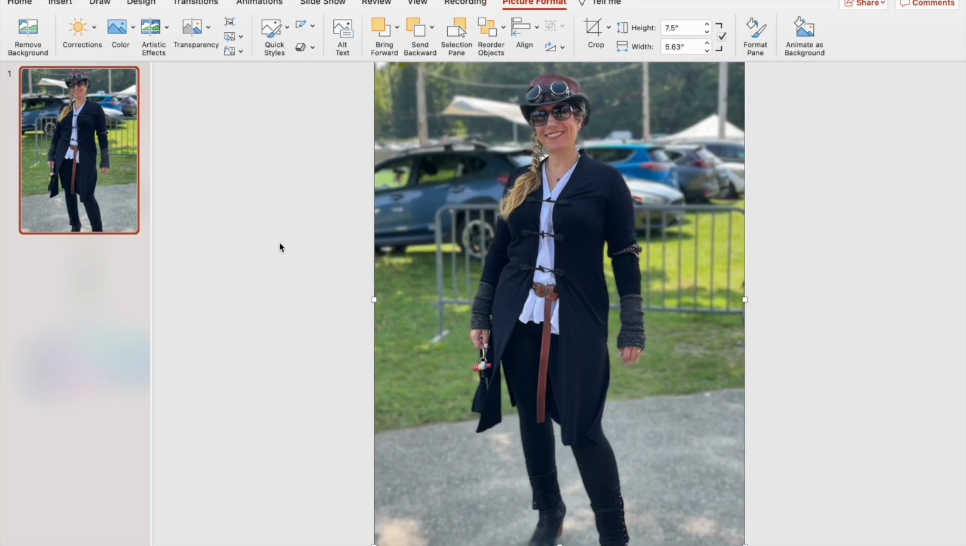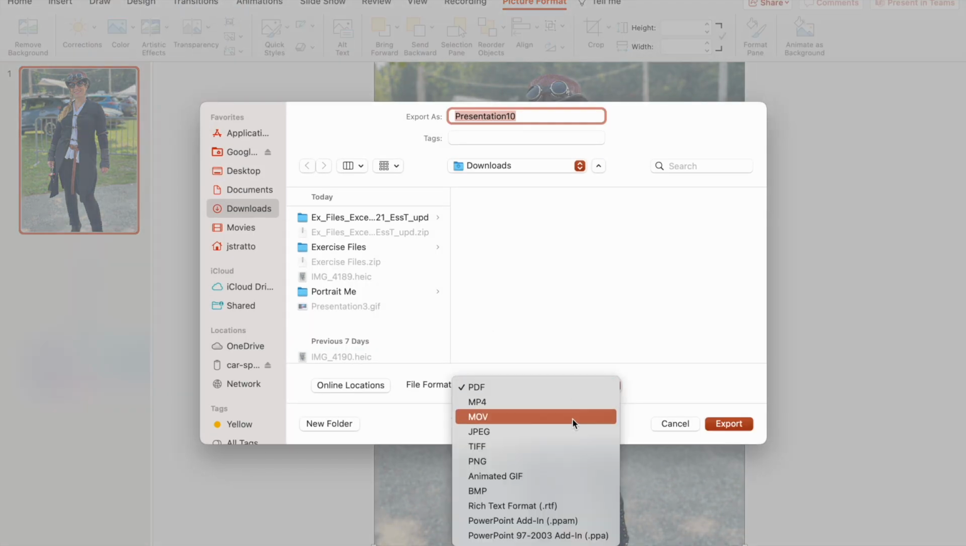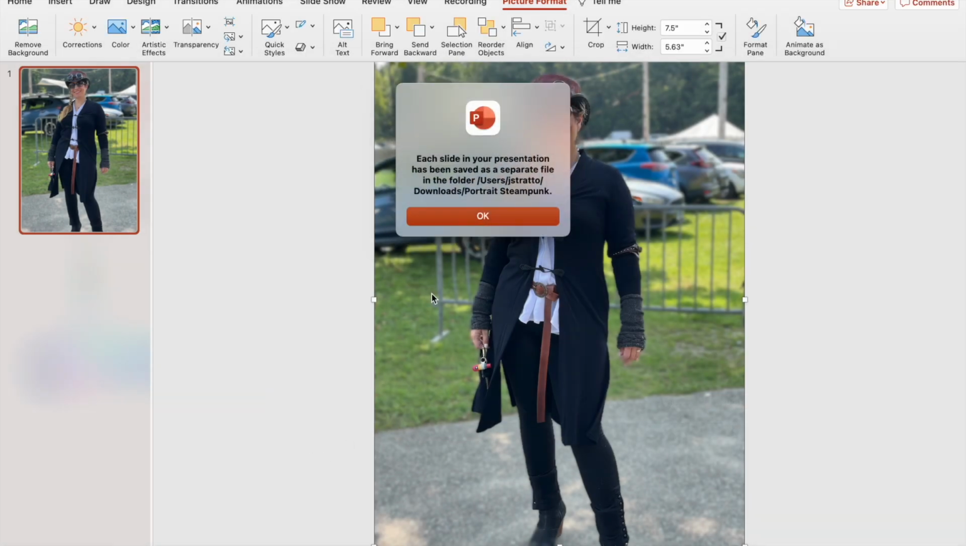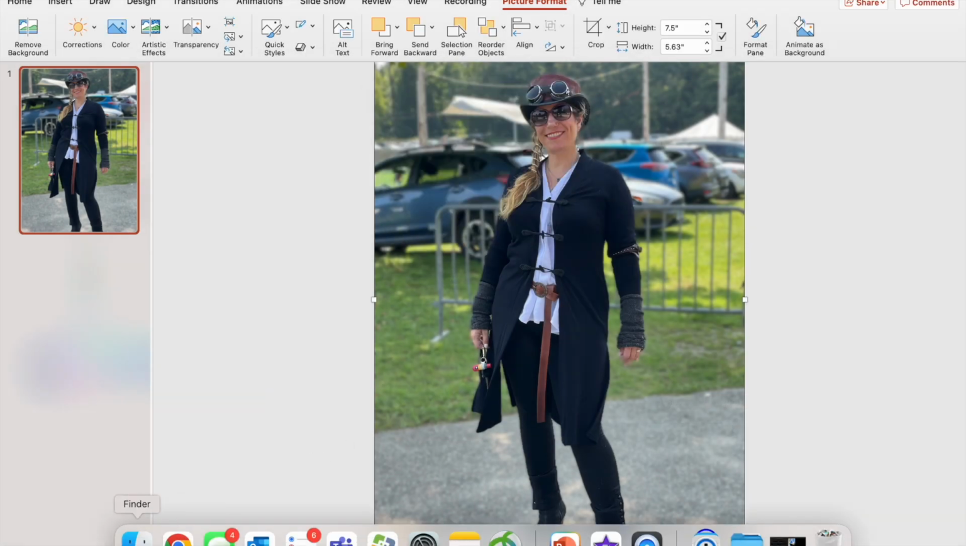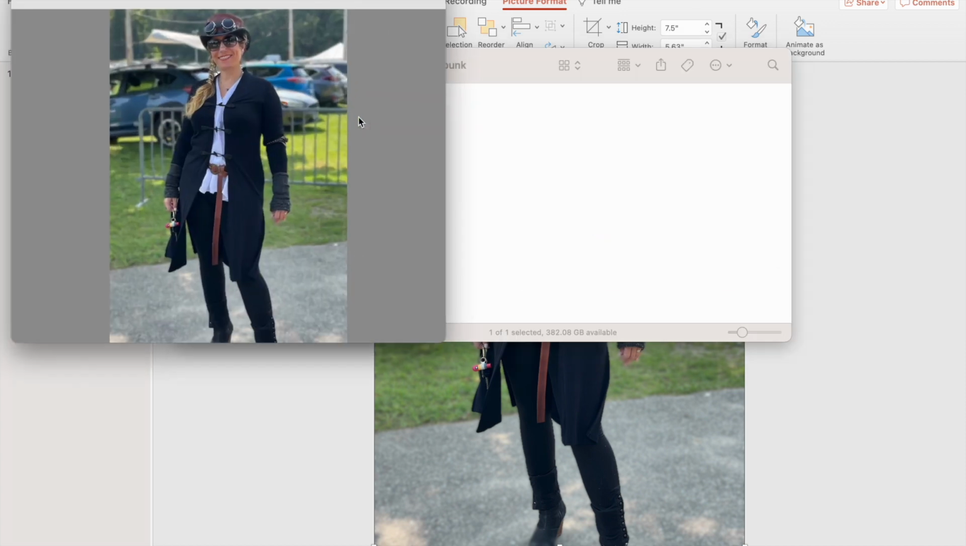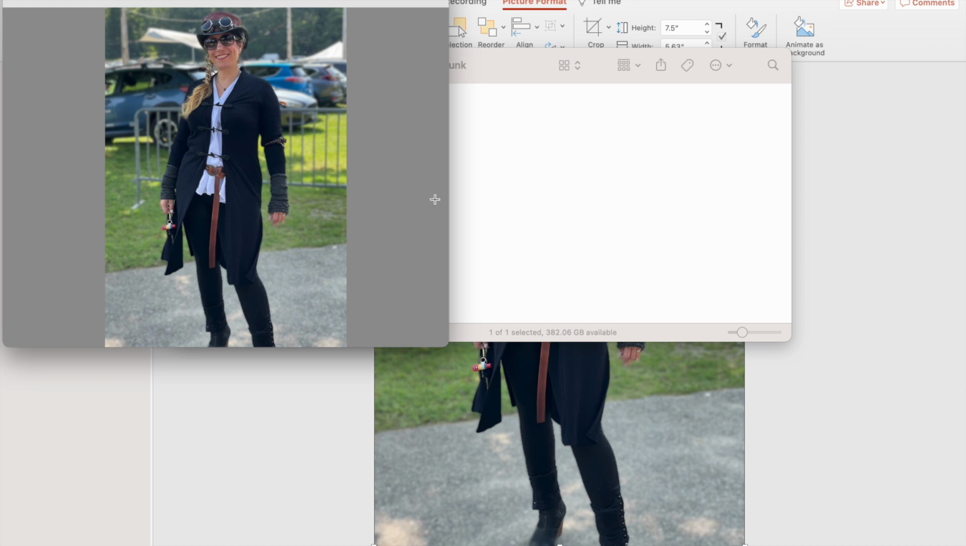And look how nice this is. We have practically replicated that entire portrait photo. This is nice and blurry, and I am nice in the foreground. And all we have to do from here is click File, Export. Under File Format, I'm going to choose JPEG. I'll give it a name, Portrait Steampunk. Saving to downloads, that's fine. Okay. And now let's go check out that folder. Ta-da! That looks great.